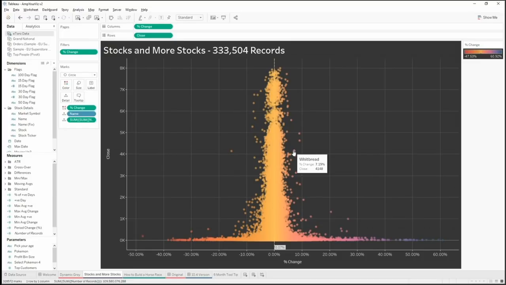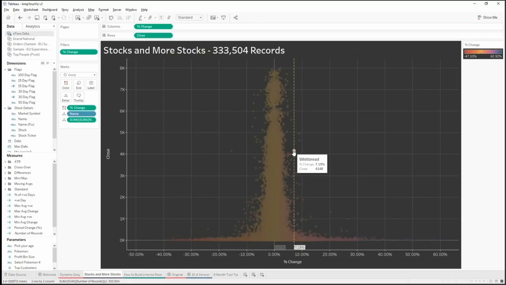Just by hovering over, I can see that they had a day where there was a significant change in the stock value. But if I want to know what their average change is over time, just using this view, what I can do is select them. And you can see there's a kind of underlined thing when I go over Whitbread there. If I select that, that's every single point that is Whitbread on this view. And now you can see the trend line has updated, so I know that over the scope of this data, Whitbread's average change was a 0.07% increase. And I can see all the points and how volatile it was.